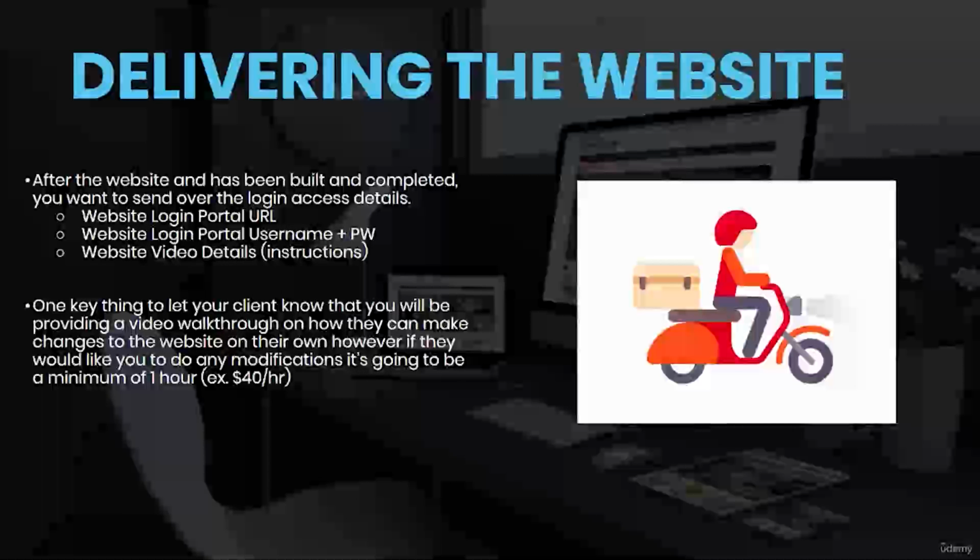And then you want to send them a video, okay, of the website. You want to create this through a video recording software, and you can use Loom. Loom is free. You can get that, it's a Chrome browser add-on, and you can record your screen. So I would walk them through the website, like, hey, if you want to add an image, you want to change this, this is what you're going to need to do, and this is where you're going to need to do it, right? So they have the instructions of how to do the website updates, modifications on their own.